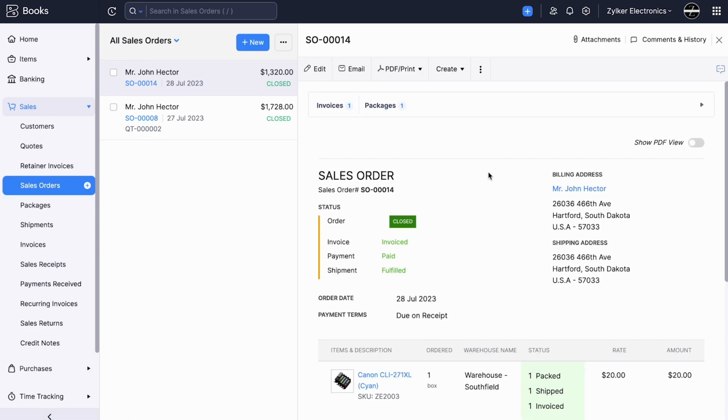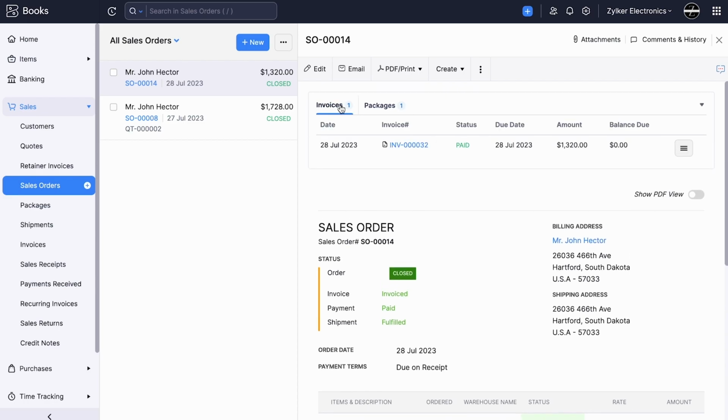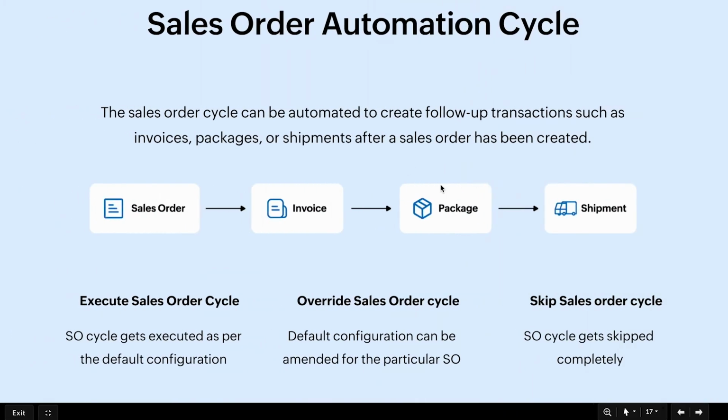As you can see, after I clicked on execute sales order, the packages and invoices have been automatically created. A payment has also been recorded for the invoice. The package has been shipped and marked as delivered as well. Should you wish to bypass the sales order cycle for certain transactions, you can choose to override the sales order cycle or skip it completely.